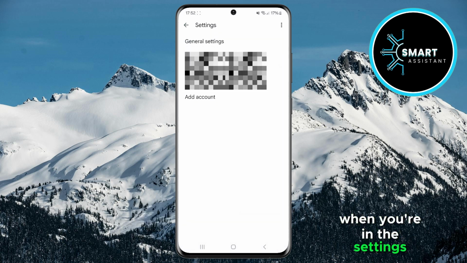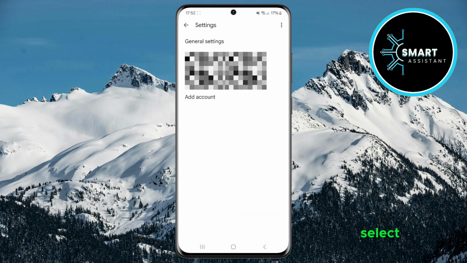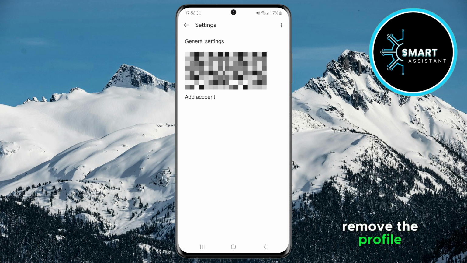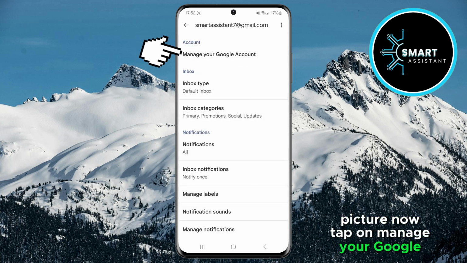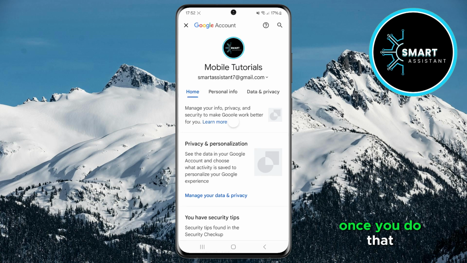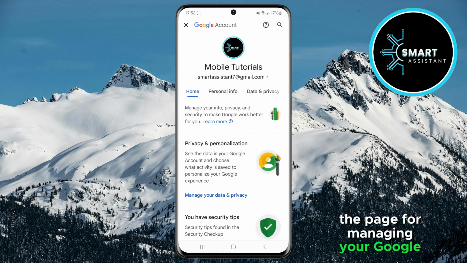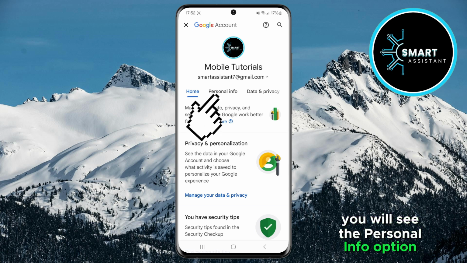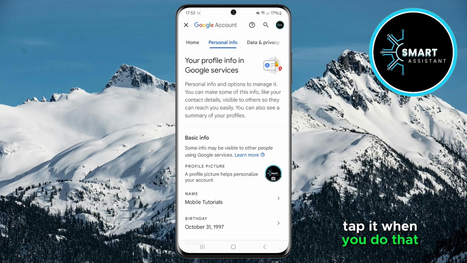When you're in the settings, if you have multiple accounts, select the one from which you want to remove the profile picture. Now tap on Manage your Google account. Once you do that, the page for managing your Google account will open. Now, in the top menu, you will see the Personal Info option. Tap it. When you do that, a page with your personal details will open.